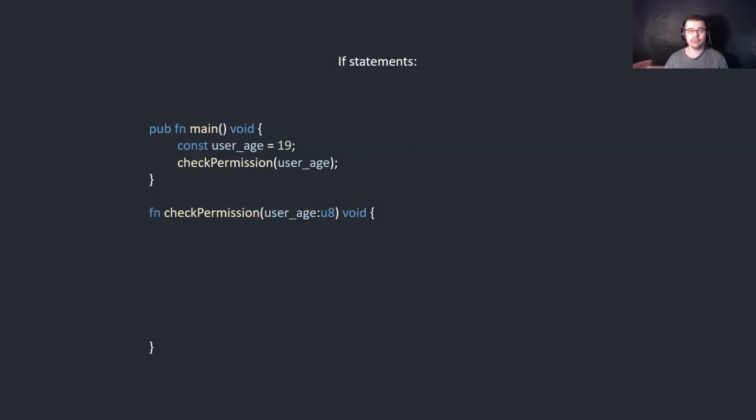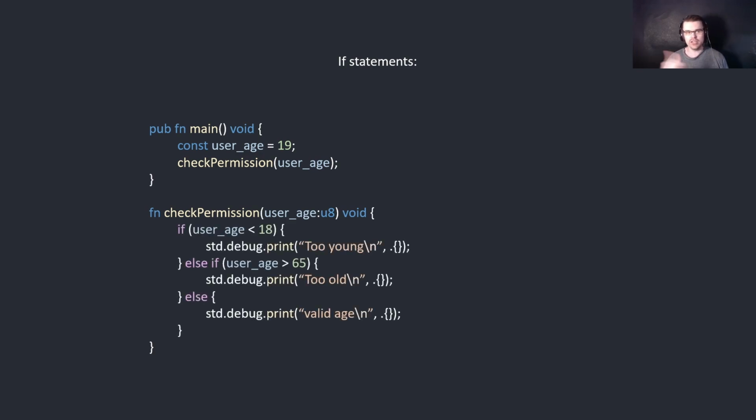If statements are generally the same as any C language, really. For example, we have if user age is less than 18, print too young. Else if it's over 65, say too old. Else valid age. So basically exactly the same as C languages.